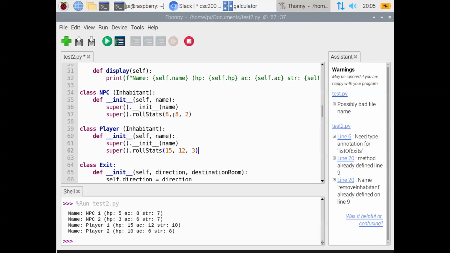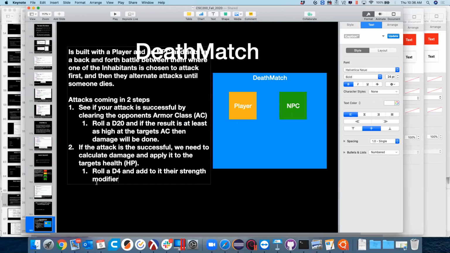So we would roll a d4 and get a value between 1 and 4, and then add to it a 2 in the maximum case, or a 1 or a 0, or a 0, 1, 2, or 3 in the case for players, depending on what that player's random strength modifier ended up being. All right, so we'll roll a d4 and add it to their strength modifier to get the damage that they did.